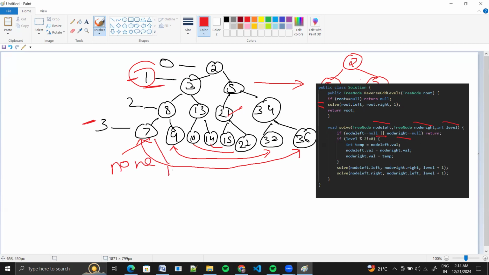Then we have a check to see if the level is an odd level. We have just used mod: if the level mod 2 is not equal to 0, it means it's an odd level, and we are just swapping the values. As you can see, we have created a function with a temporary variable, and we just swap the values.